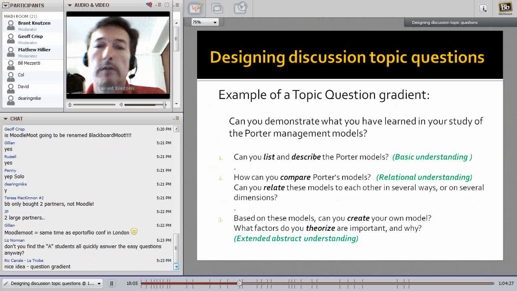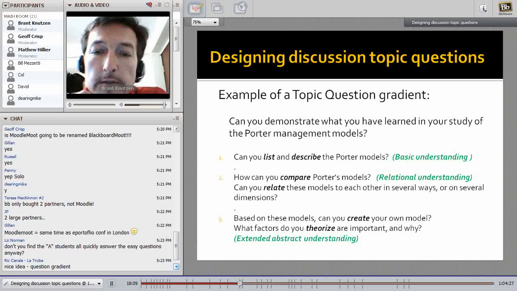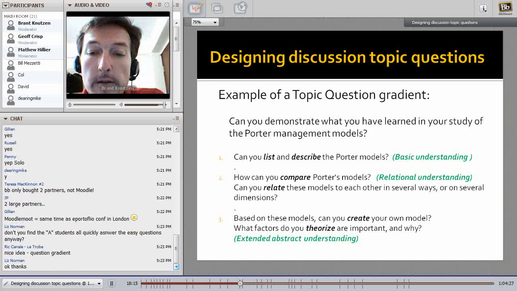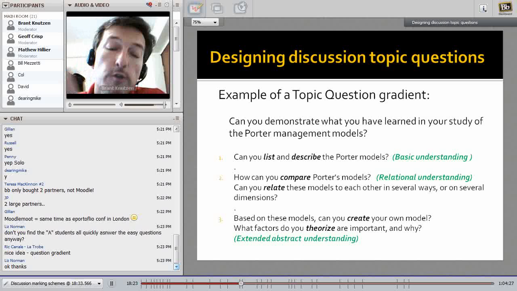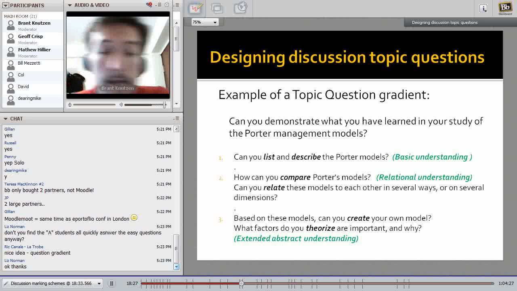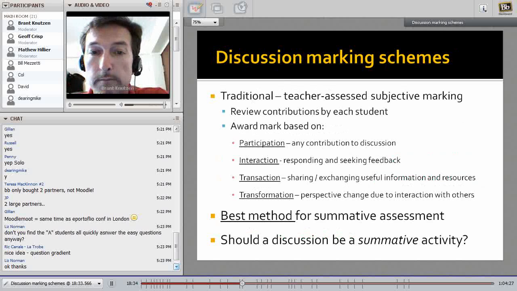So here's an example of a topic question gradient, asking students about what they've learned studying the Porter management models. Can you list and describe? So basic. Can you compare the models? Can you relate the models to each other? Relational. And finally, based on these models, can you create your own model? What factors do you think are important? So asking them to theorize at the extended abstract level. This is just an example from one of the business courses that tried this methodology at Lingnan.